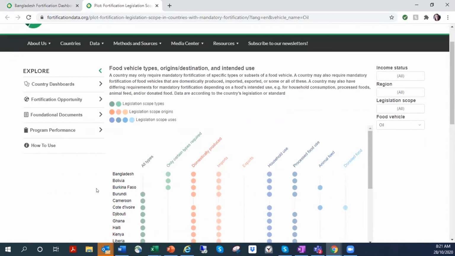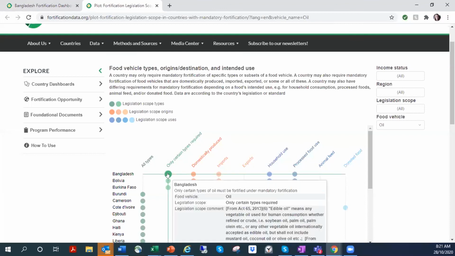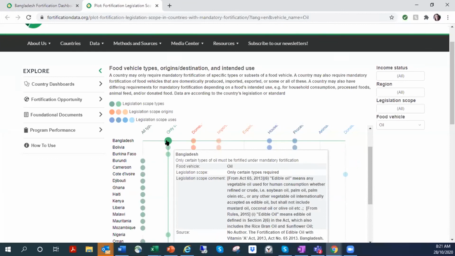I'm going to navigate over to Bangladesh. And when I hover over the circle under only certain types required for Bangladesh, it states that all oil produced for human consumption must be fortified, except for mustard oil, coconut oil, olive oil, and others. So that means, in my interpretation, that most of the population probably consumes the other types of oil that must be fortified, such as soybean, palm, and palm olein oil. But I'll check with Dr. Maria in case maybe they've left out a major type of oil that people commonly use, and that should be fortified. Now I'm going to go back to the country dashboard to learn more about oil.